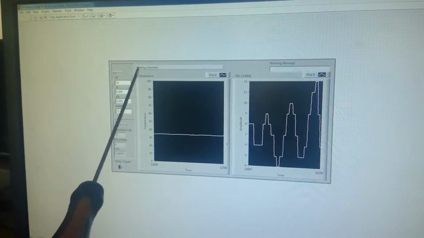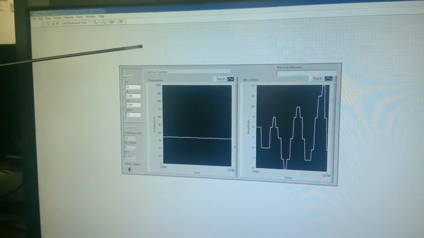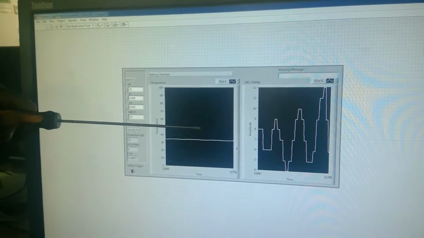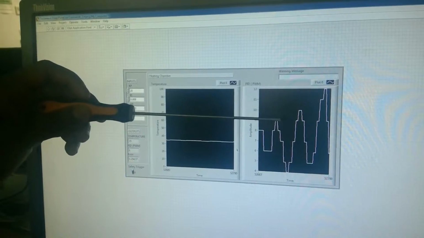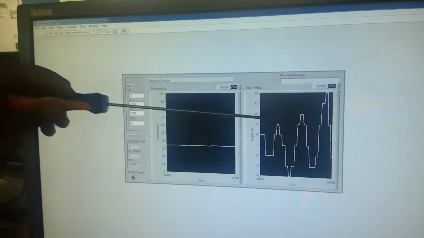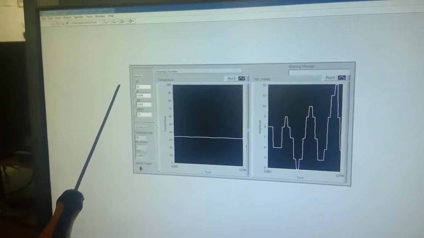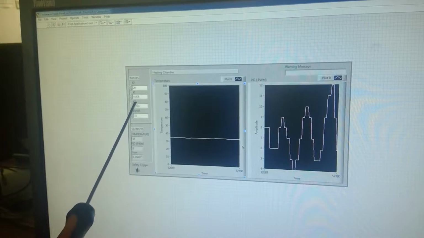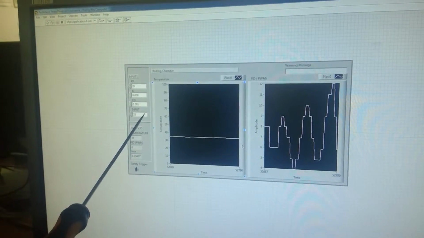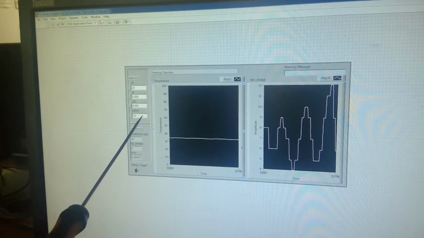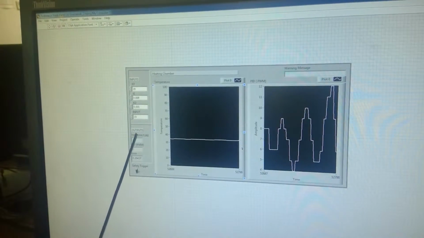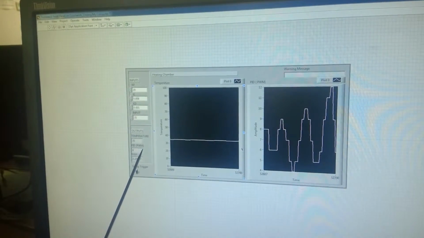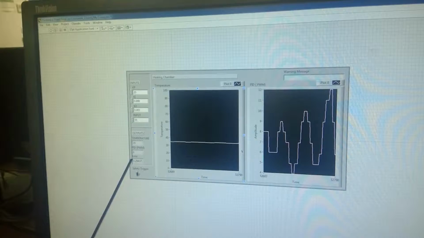And here's the front panel. It consists of 2 graphs. One graph shows the temperature of the system, and this shows the output from the PID, the pulse width modulation. And here we have inputs. These inputs are the inputs that we input into our PID controller, the KP, the KI, and the KD. And the input right there is to set the target temperature of the system. And here we have the output, the temperature of the system, the PID output, the pulse width modulation, and our error.